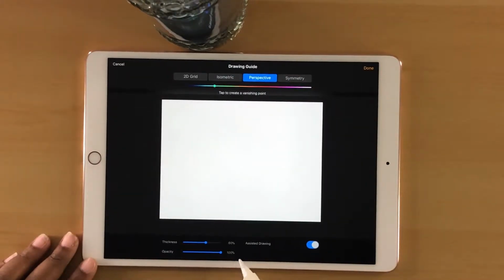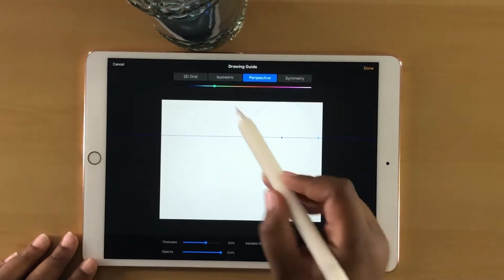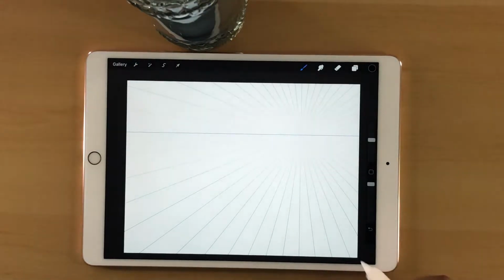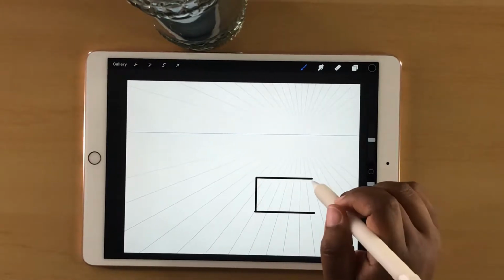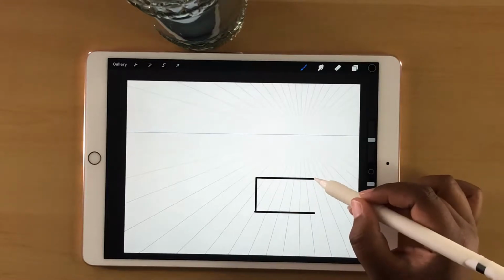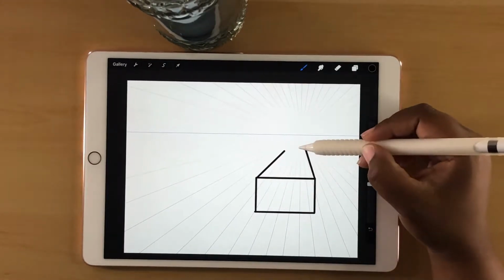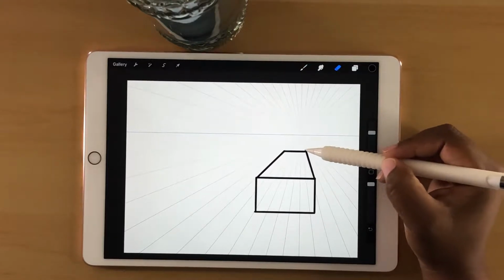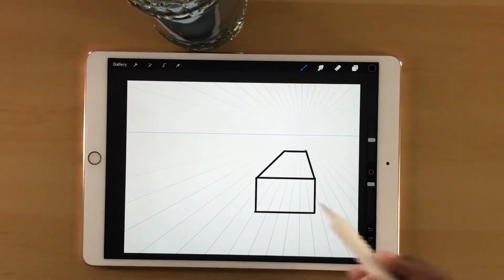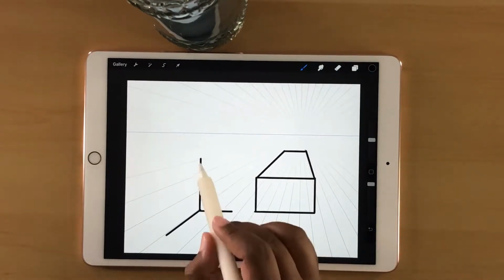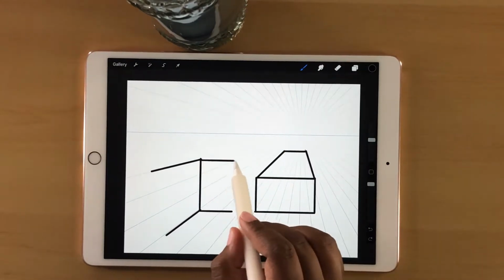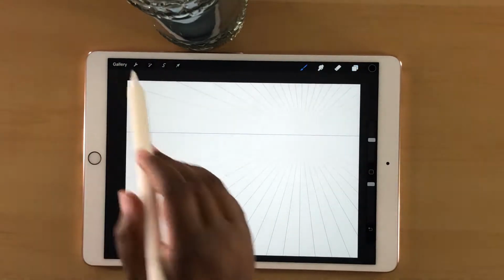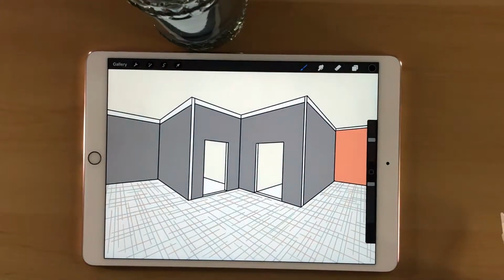The perspective grid, which for the perspective grid, you have to tap to make at least one vanishing point. You can have more than one as well. So this would be good for any perspective drawing, such as a space or a room. And I had used this grid to create this room here.